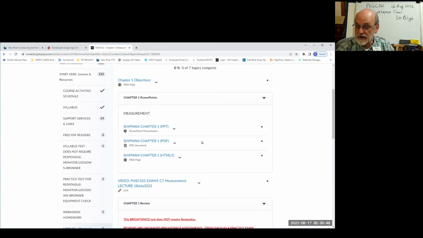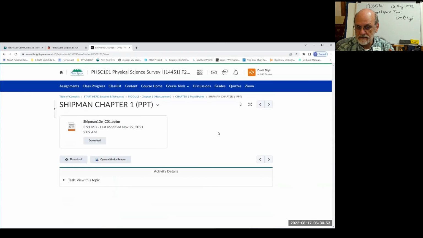Brightspace might be able to open it up inside. Let me see. Now there it is, download. So download it and then open it up in your Microsoft Office. That's one way to do it. If you do it that way, then if there are any embedded videos or animations, they will be perfectly preserved in this format.